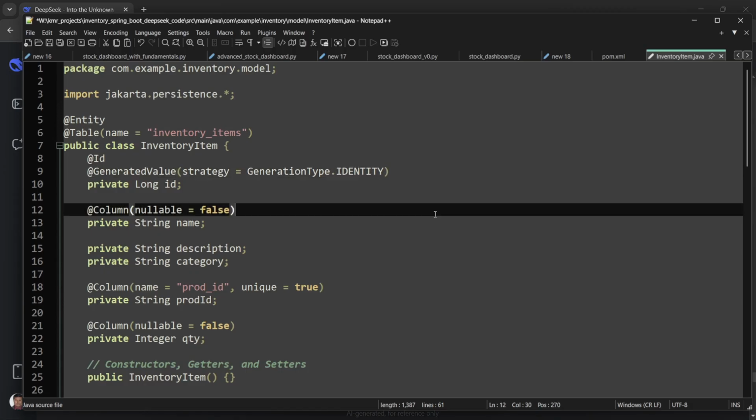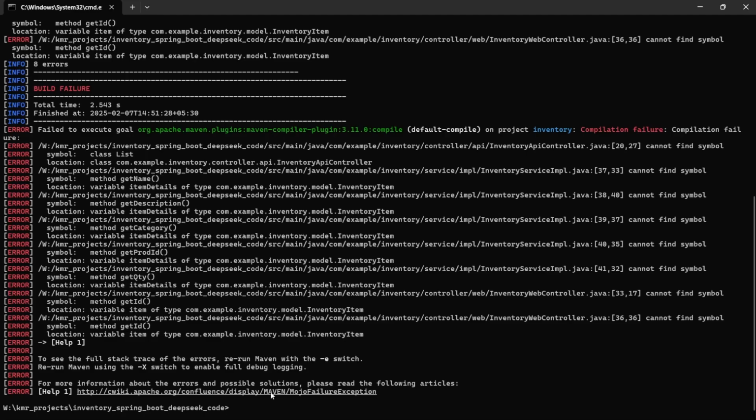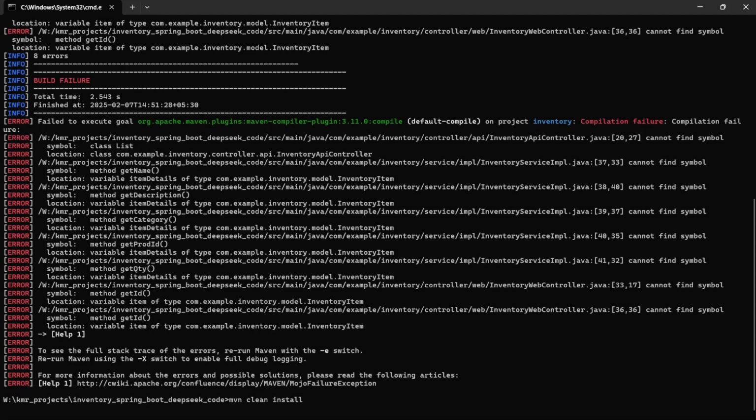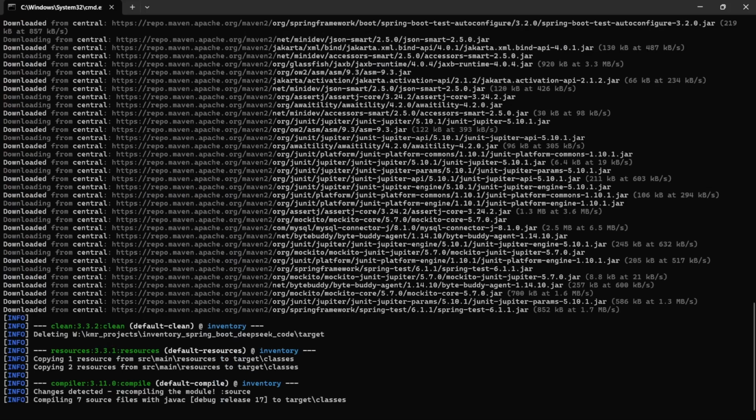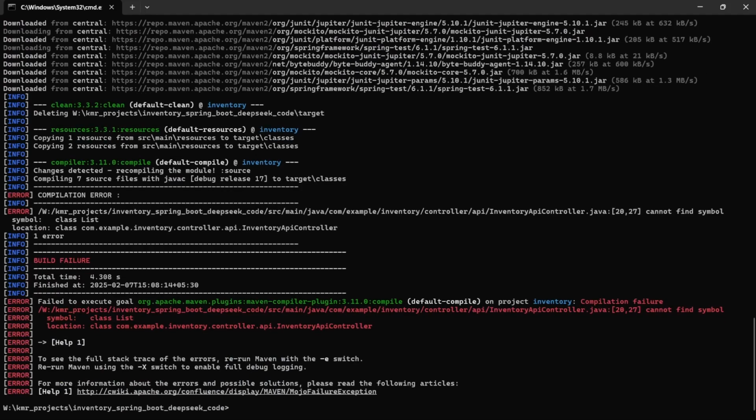So this is a fast fix and we updated the code. Now let's go back and run this code. So mvn clean install. That is the command given by DeepSeek. And there you go. We started compilation and there was a test execution failure on the goal or something. The error talks about List in the inventory API controller.